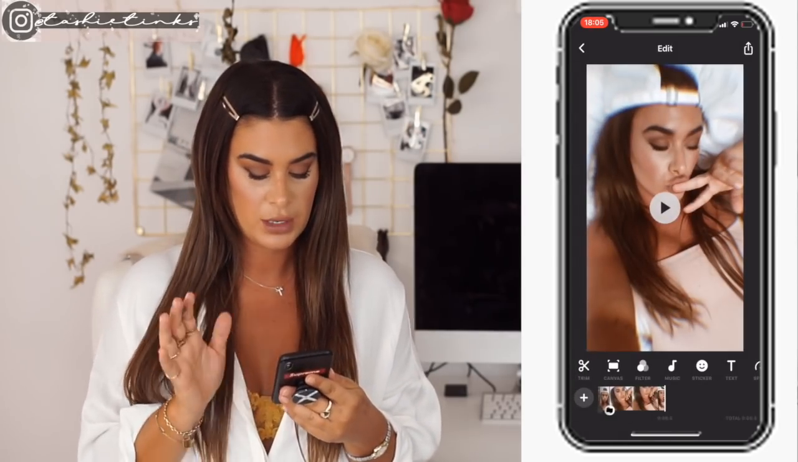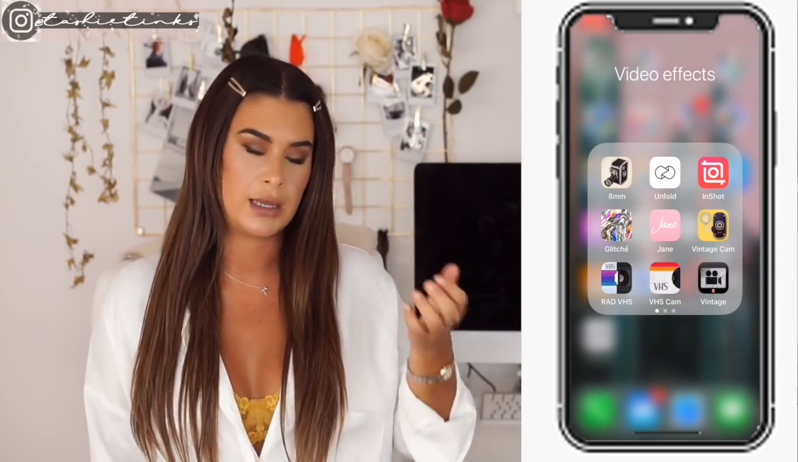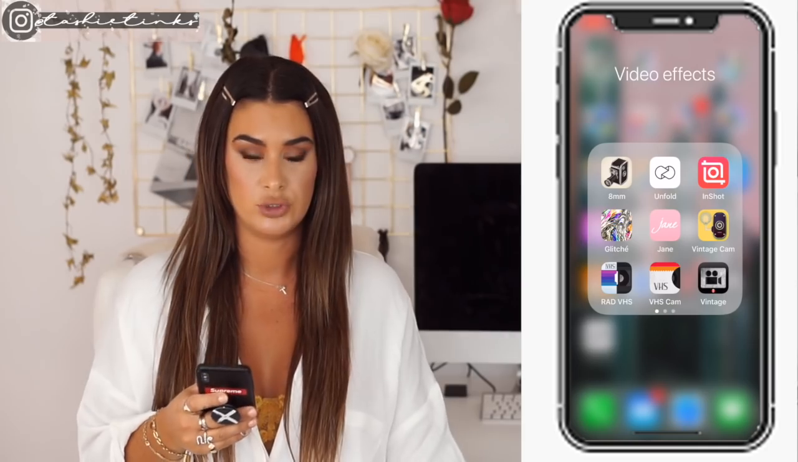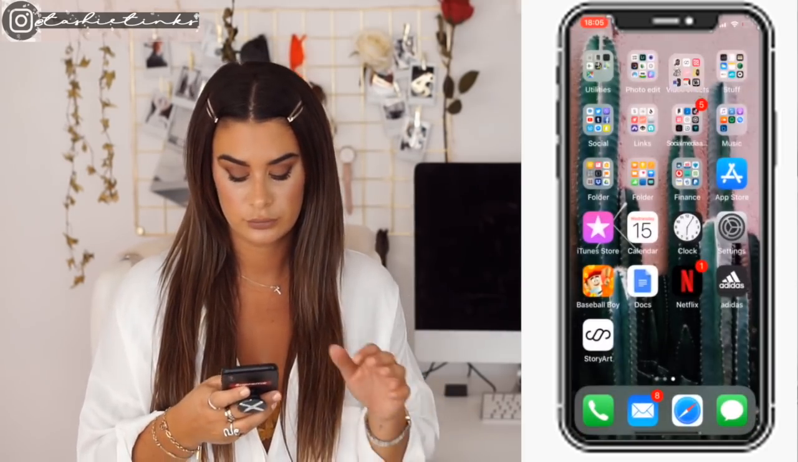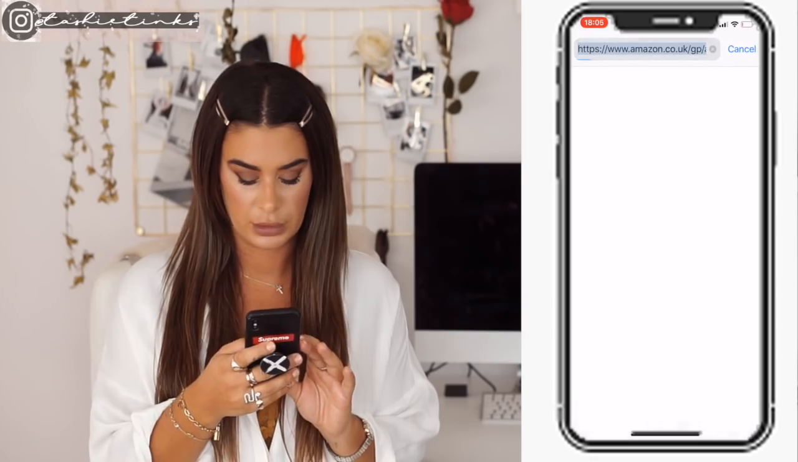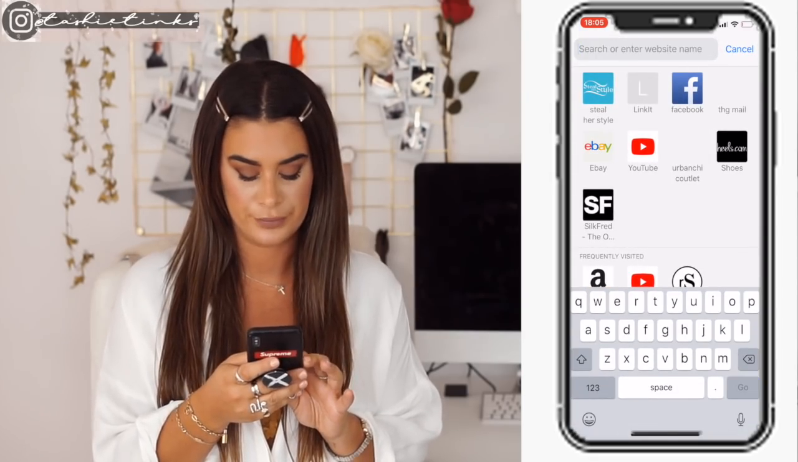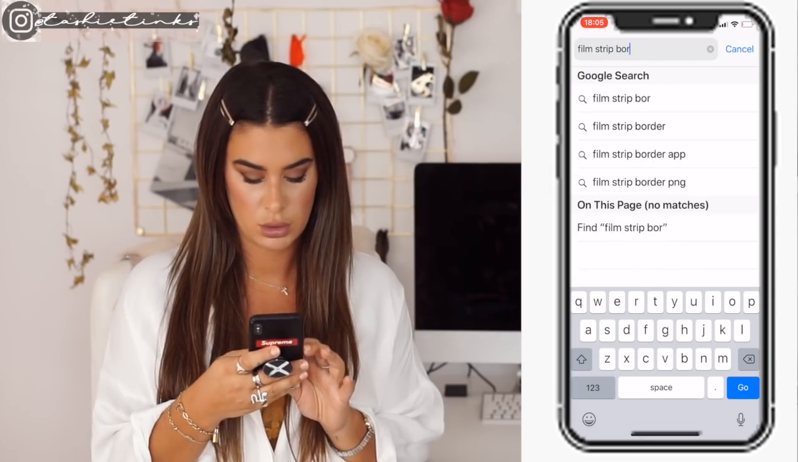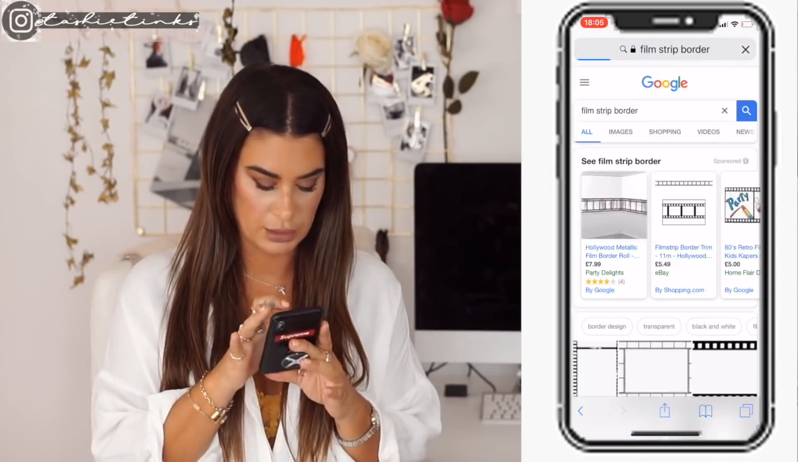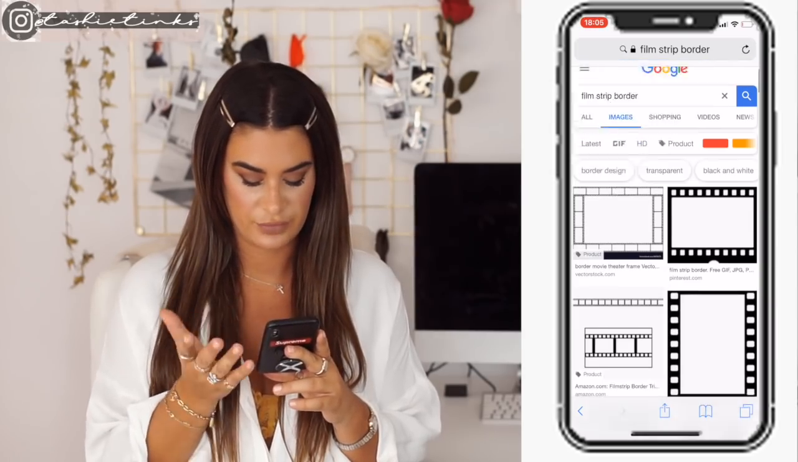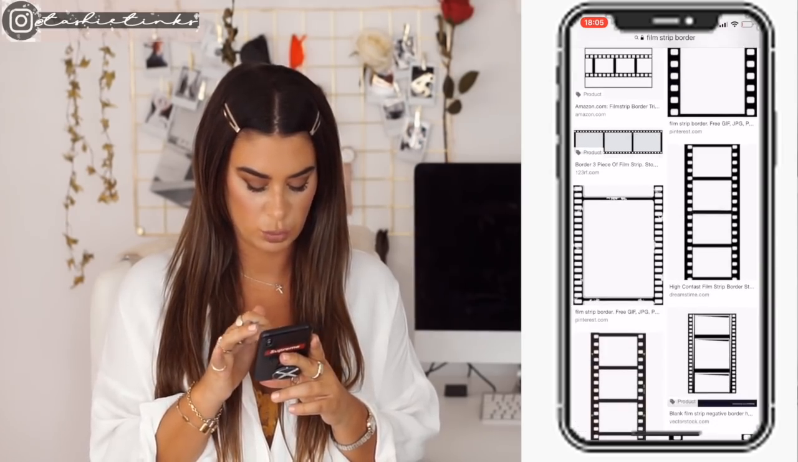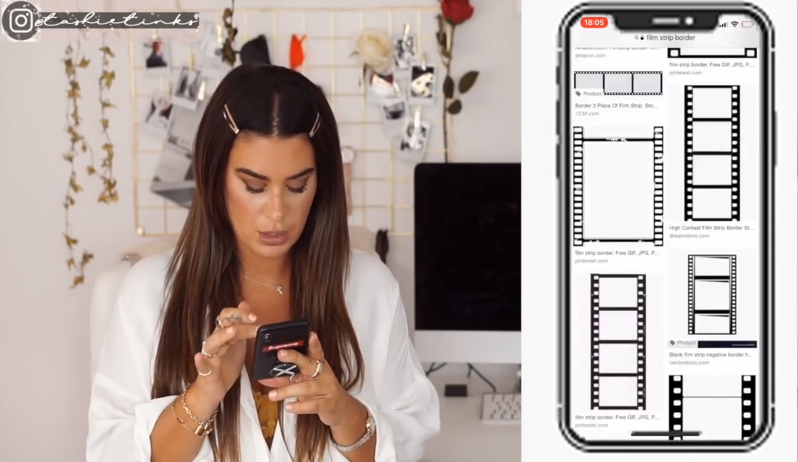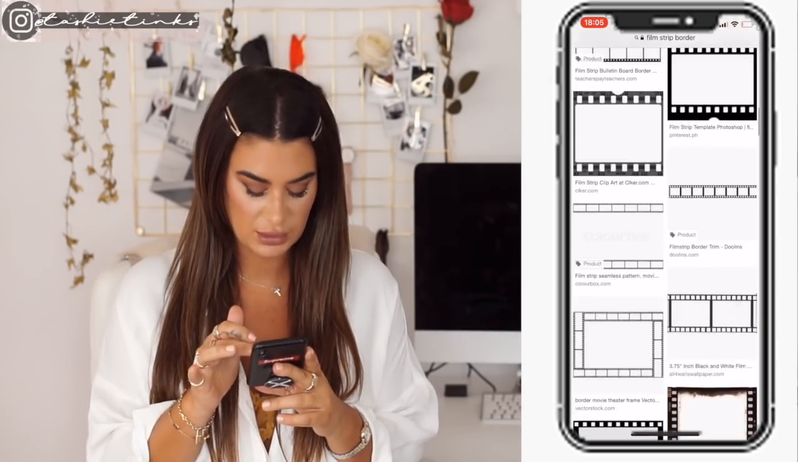Right, so I'd save that, and then to do like the film kind of borders that I did in some of my videos, basically all I'm doing is I'm going to Google. So I'd go to Google and I would type in film strip border, and then go to images. And then find one that you like. I think this is actually the one I use. This one here. Is it? I'm not sure. But anyway, whatever one you fancy.